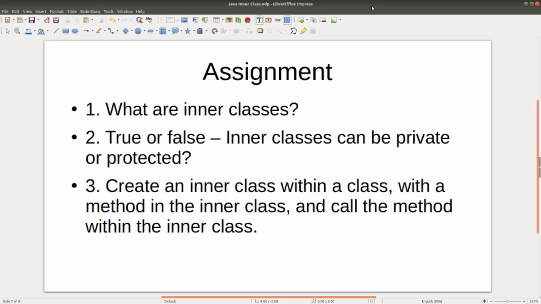All right, here's our assignment for this topic. Number 1, what are inner classes? Number 2, true or false, inner classes can be private or protected. Number 3, create an inner class within a class with a method in the inner class and call the method within the inner class.